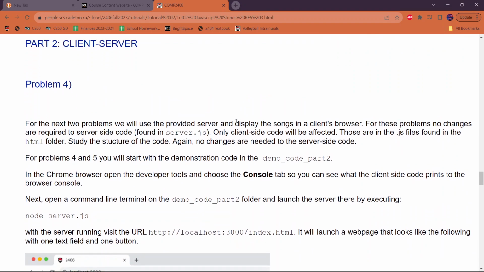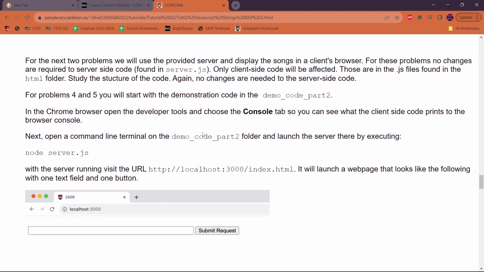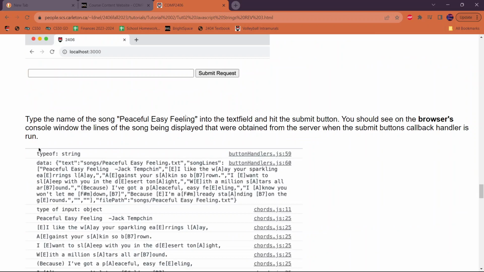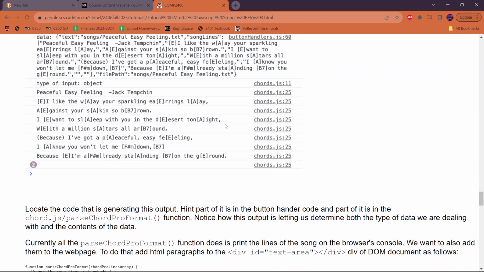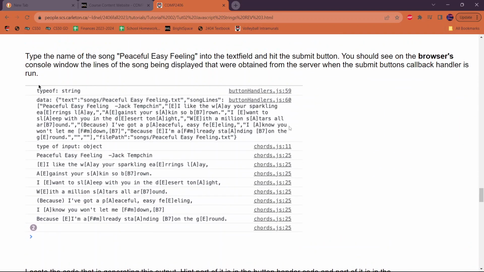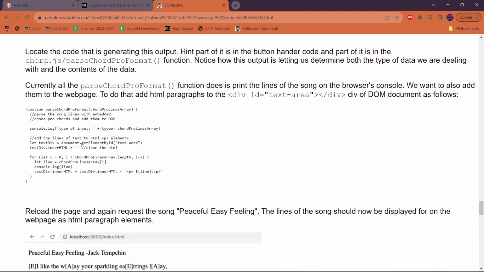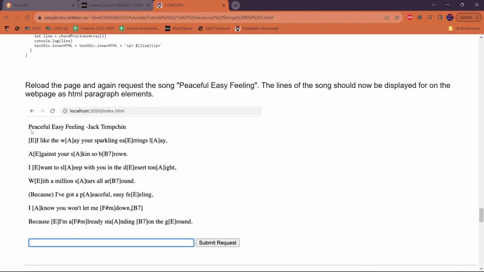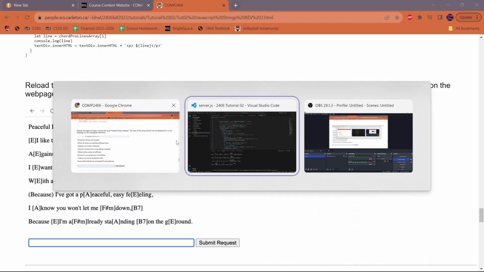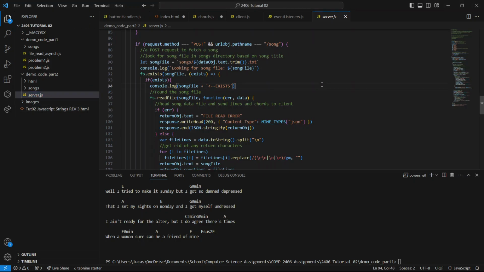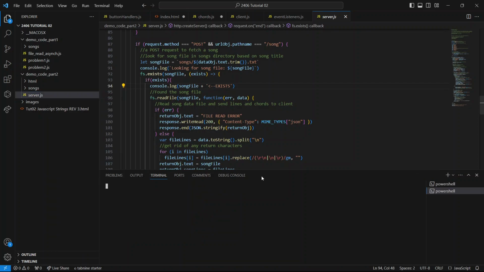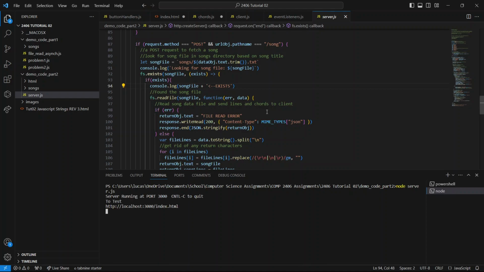part 2, problem 4. Here we are going to print out the text, I suppose, for the song using this parse chord pro format function. This is what it's supposed to look like when I open it up on the localhost server. So let's run this actually. Node server.js. Here it is.